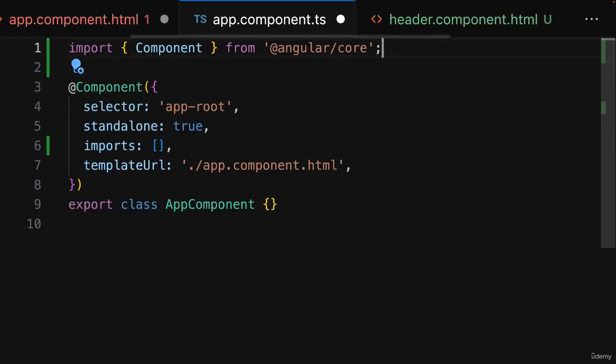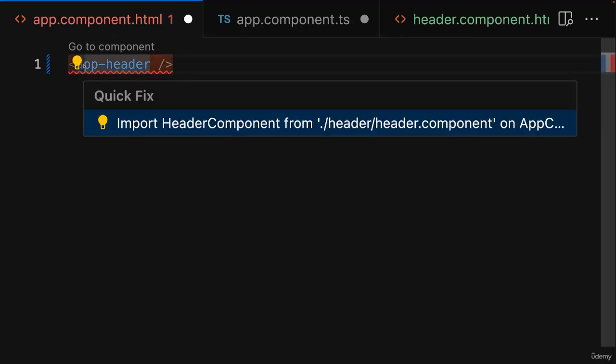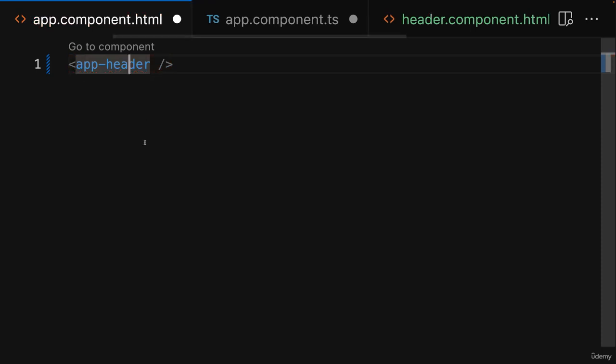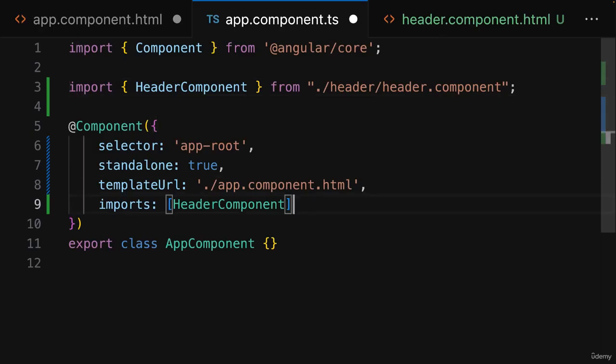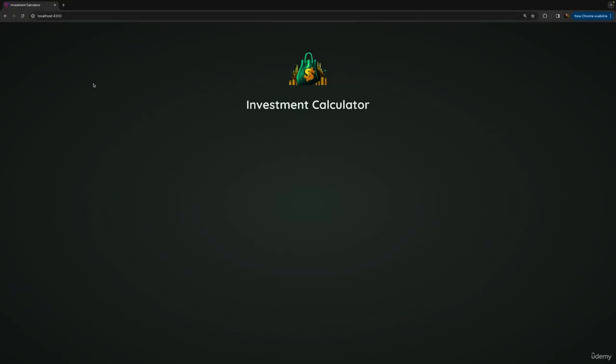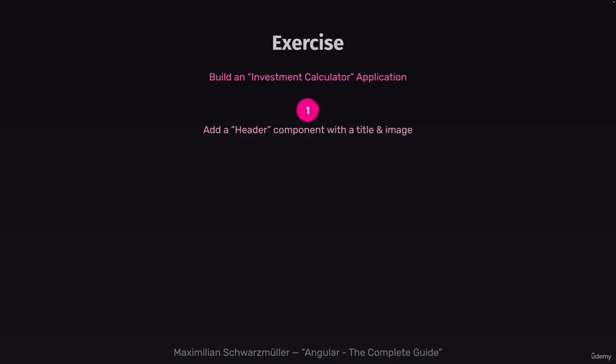Alternatively, if I remove that, we could of course also have used our IDE support and we could have chosen that quick fix here, which Visual Studio Code suggested to me. This also adds this import and adds it here to this imports array. And with that, if you go back to localhost:4200, you should now see your header here on the screen, the title and the image. And that's the first step completed already, though of course, arguably the remaining steps will take up more time.